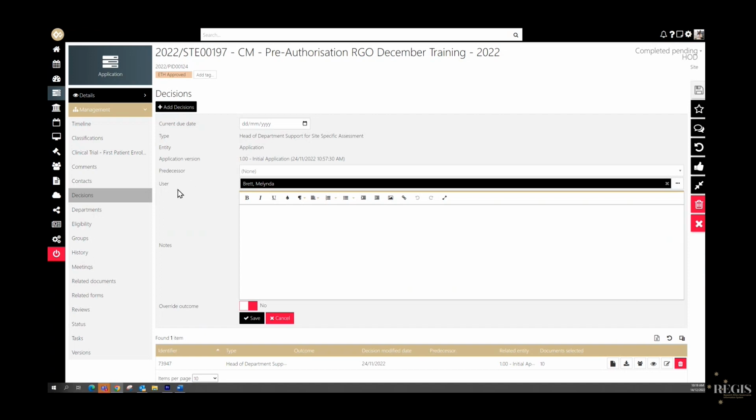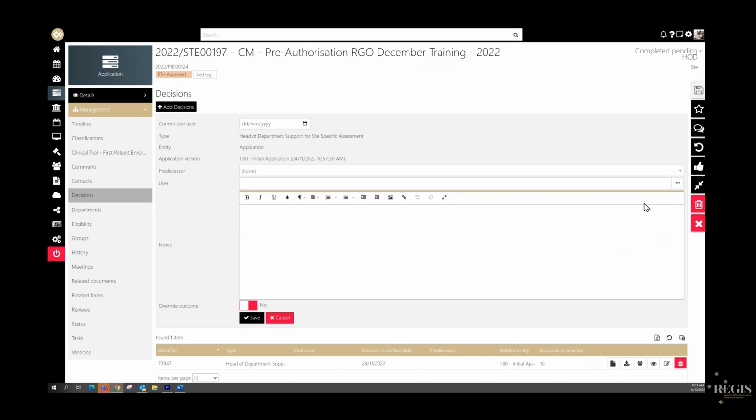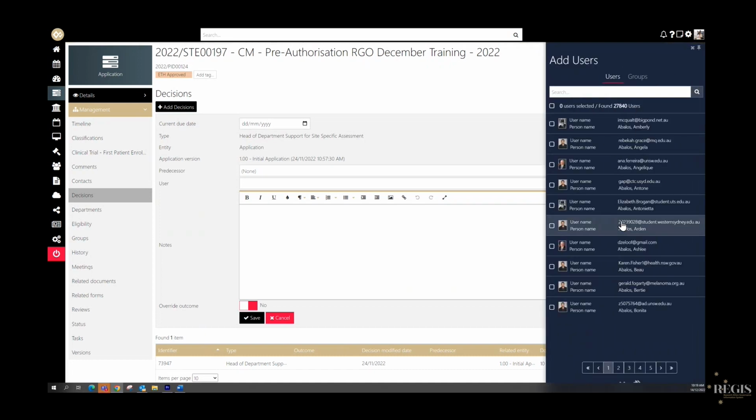In this instance, we're going to update the user from, on my screen, Melinda. We're going to make it ourselves so we can complete this. So on this user row, we go all the way to the right-hand side of the screen, and we're just going to use the little X to remove that user. So click on the X, the user's removed. We're now going to select the three little dots just to the right of the screen on that user row again. That's going to pop up an add user box, and this is a list of every user in the system. So anyone with a Regis account is in the system here.